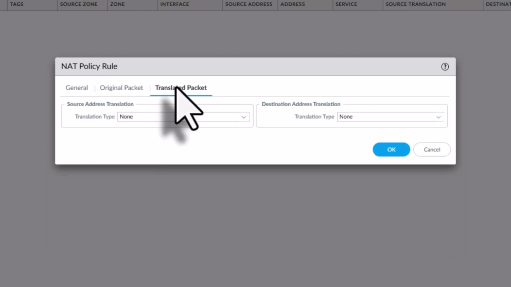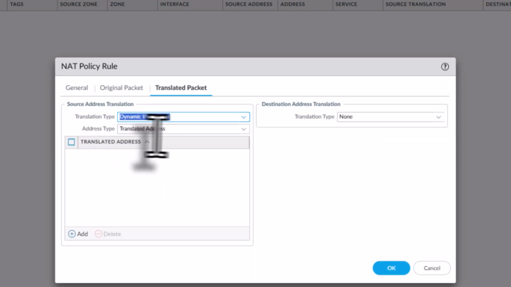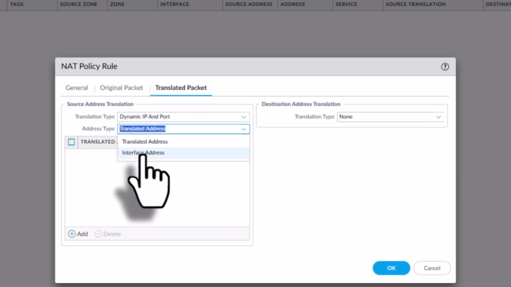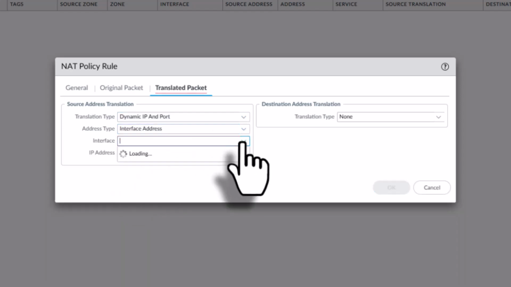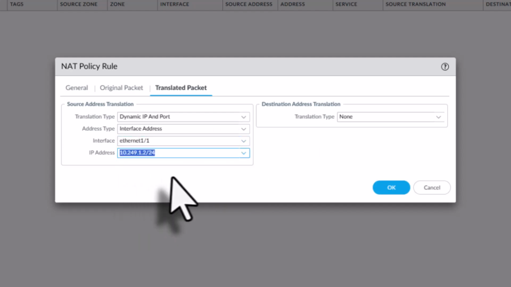And then on the translated packet, I have to decide how I'm going to take that source address, the destination for that outside zone and interface. How am I going to translate that? So we have static, we have dynamic IP, we have dynamic IP and port. I'm going to do DIP because I only have one address on my interface. I'm going to use the interface address. Here I'm going to choose my Ethernet 1.1, and then I'm going to select its IP address.